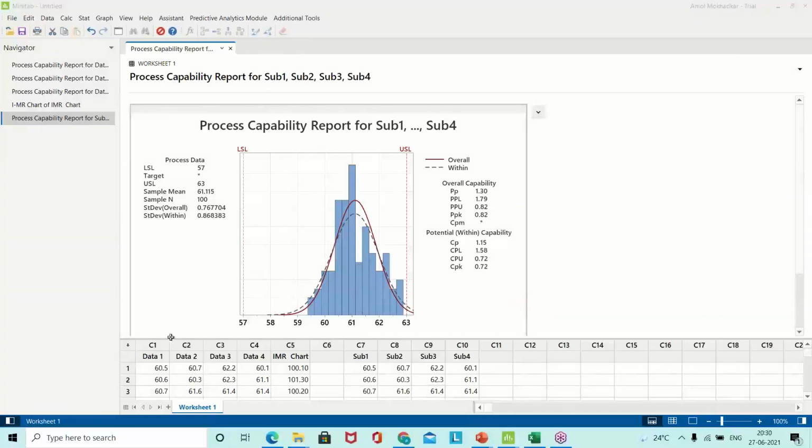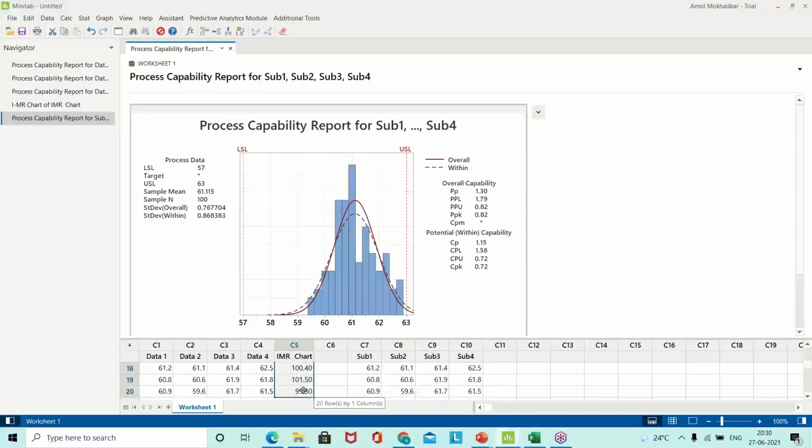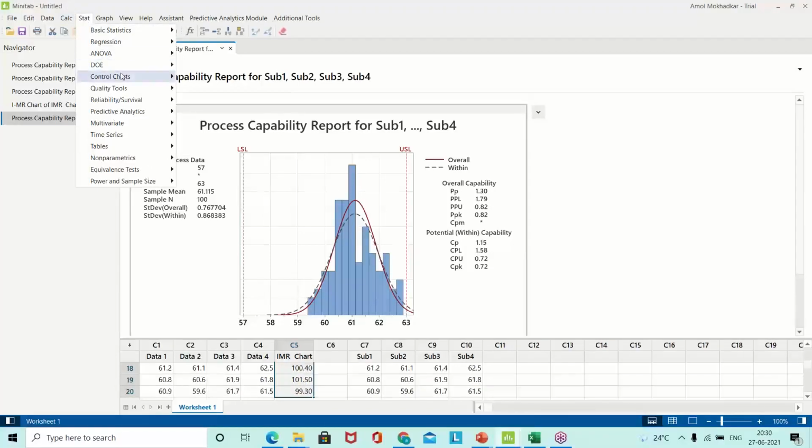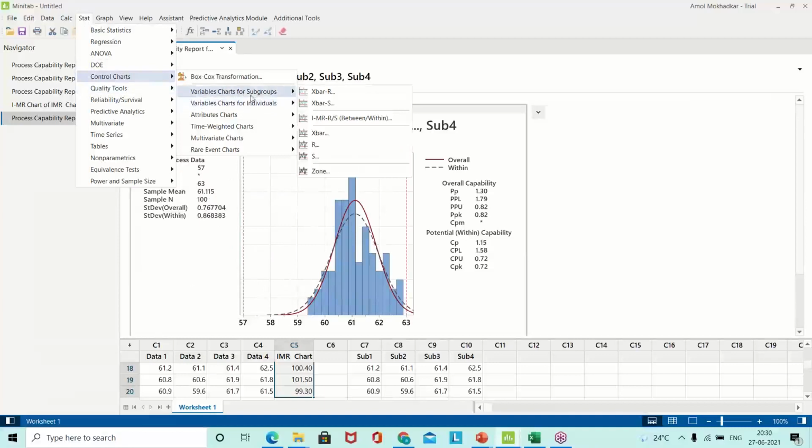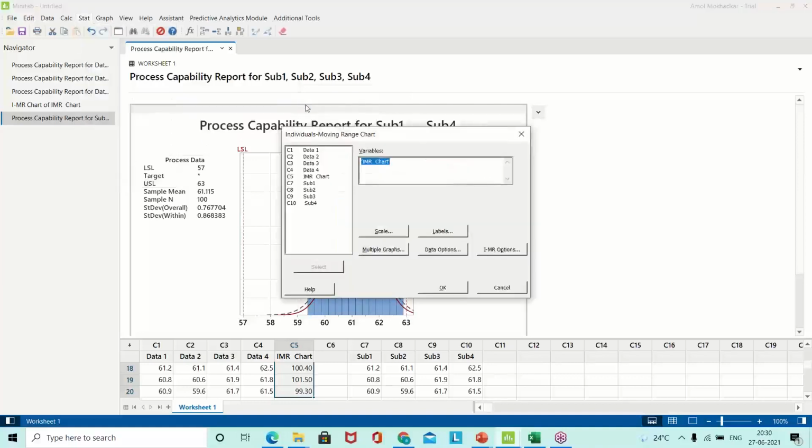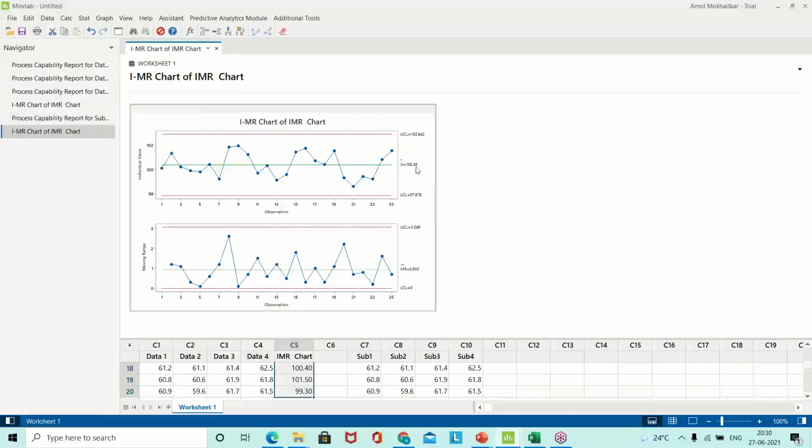Okay. That day we had taken this data for the IMR chart. So you just put the data here and again go to Stat, go to your Control Charts. You have Variable Charts for Subgroups, then Variable Charts for Individuals. Then go to I-MR chart, select the column for which you want to make the I-MR chart. I have selected this, put this data, and you just press OK. Finished. It has given you a very nice I-MR chart, which can be used.